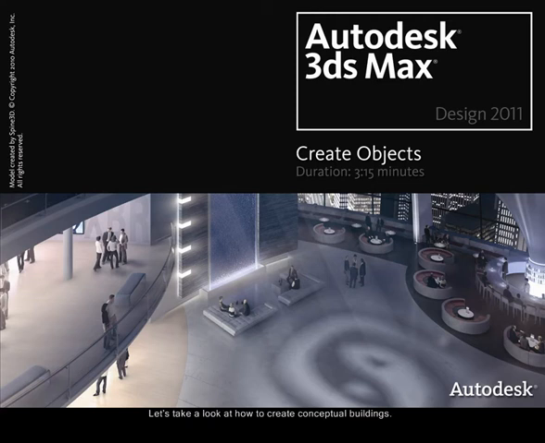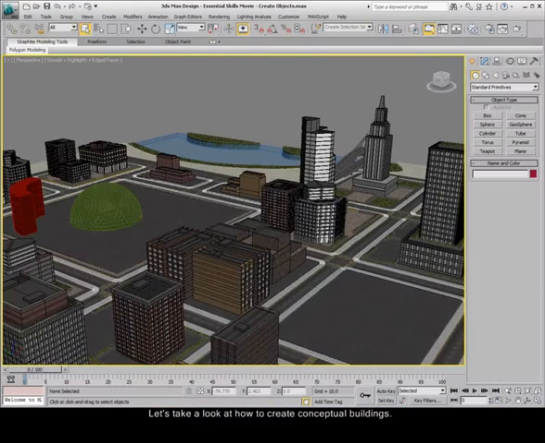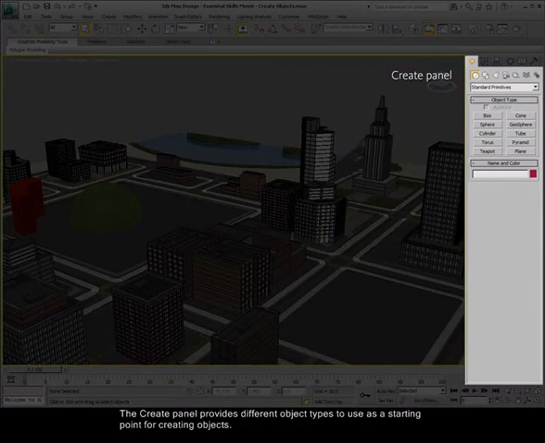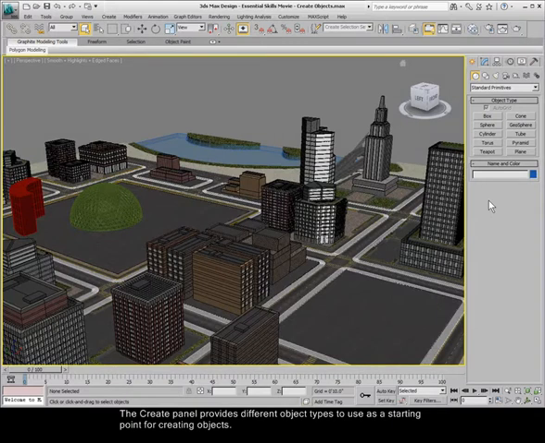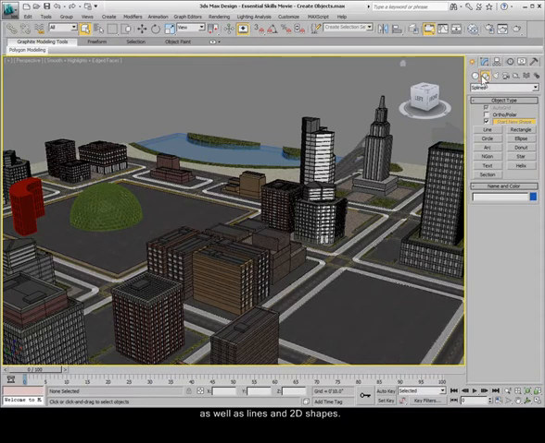Let's take a look at how to create conceptual buildings. The Create panel provides different object types to use as a starting point for creating objects. You can use several types of 3D primitives, as well as lines and 2D shapes.